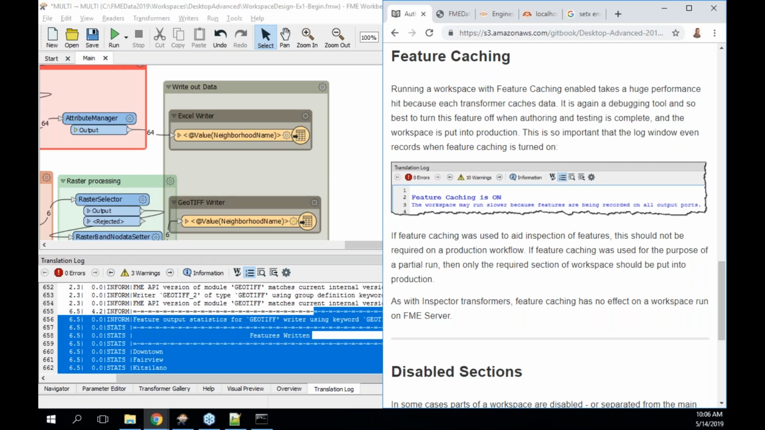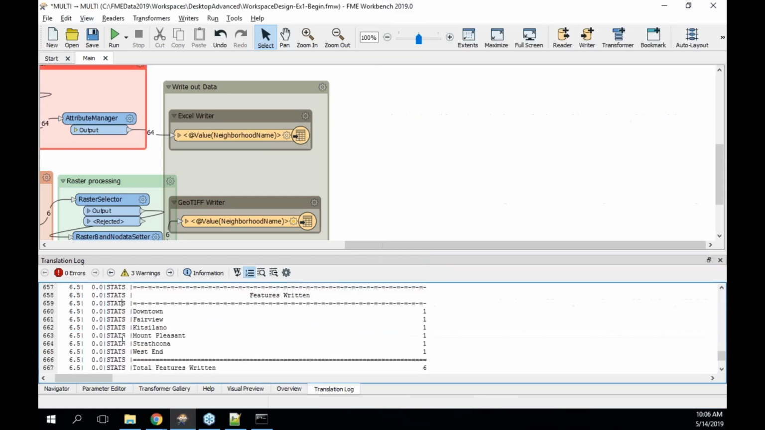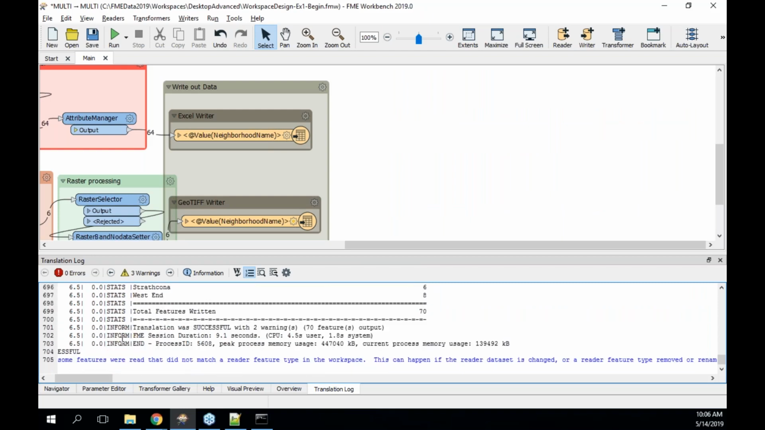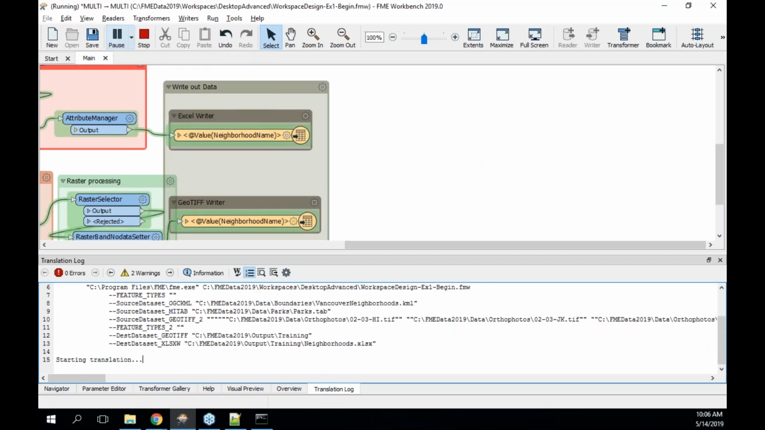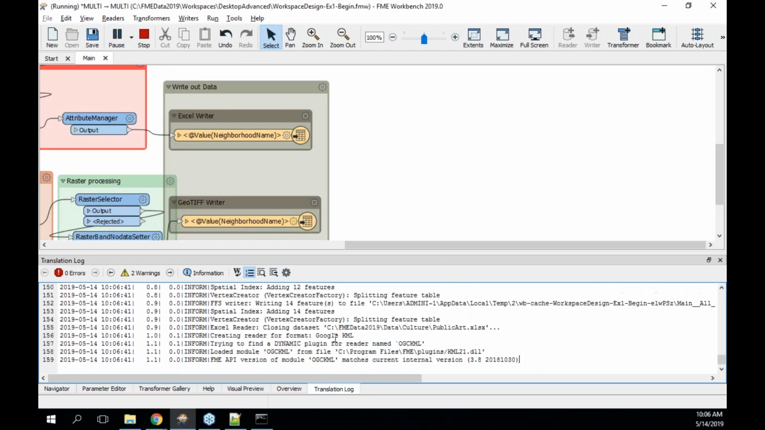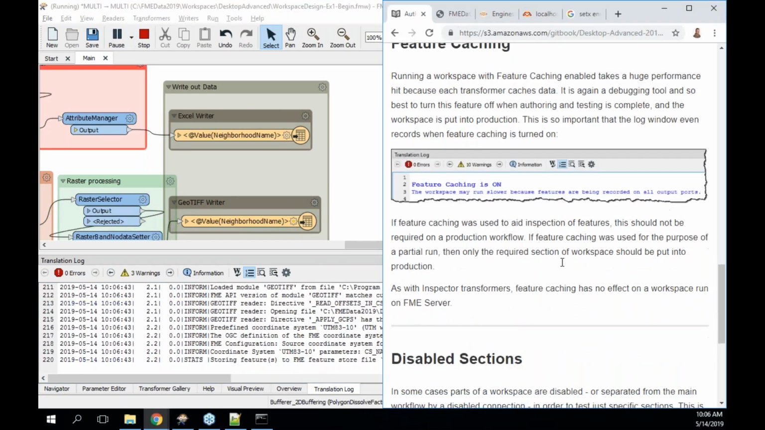Feature caching is a huge performance hit. As much as I love feature caching, if you are running the translation in production, just by opening up the workspace and running it, be sure to turn it off. For example, our translation here took, how long did this one take last time? 9 seconds in total. Let's turn on our feature caching. You don't have to do this yourself. I'll just let that run in the background while I talk about the next thing.